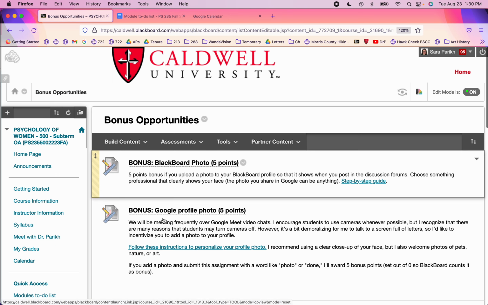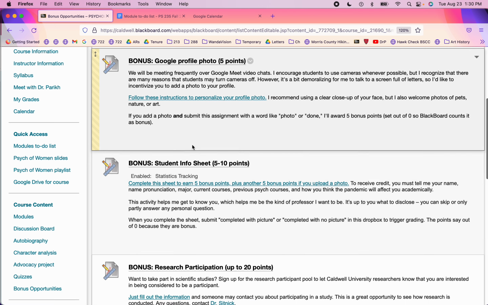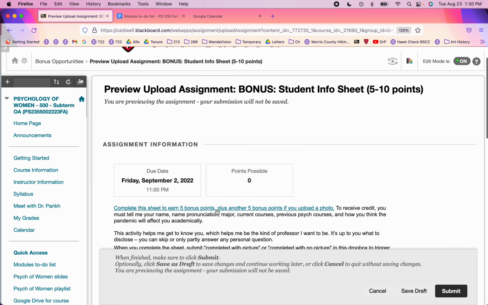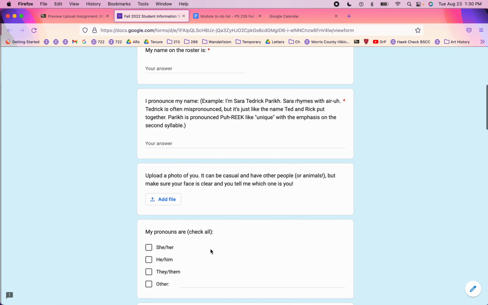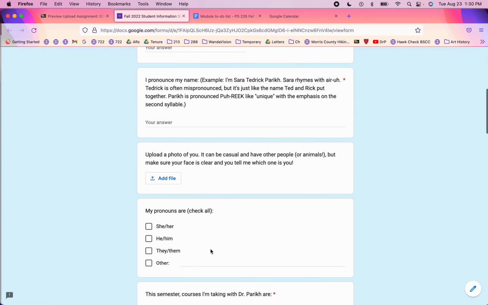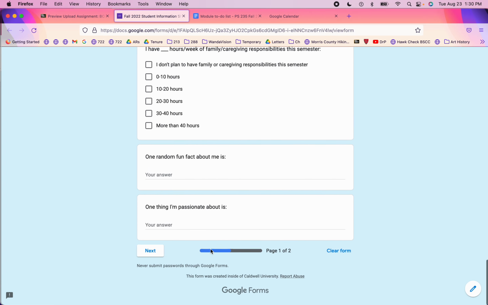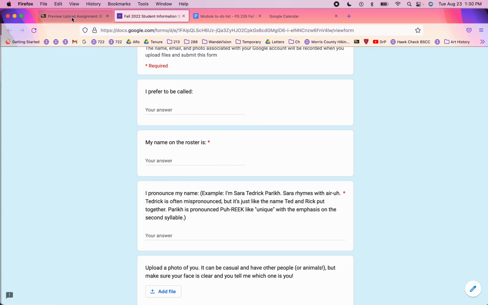Let's see. Bonus opportunities are here. One of them is the student info sheet. This one is a Google sheet that just tells me a little bit about you. There are a few questions that are specifically required, the ones with the red asterisks. Everything else is optional. So if you do all the required stuff, you get 5 points. And if you also upload a photo, you get 10 points.